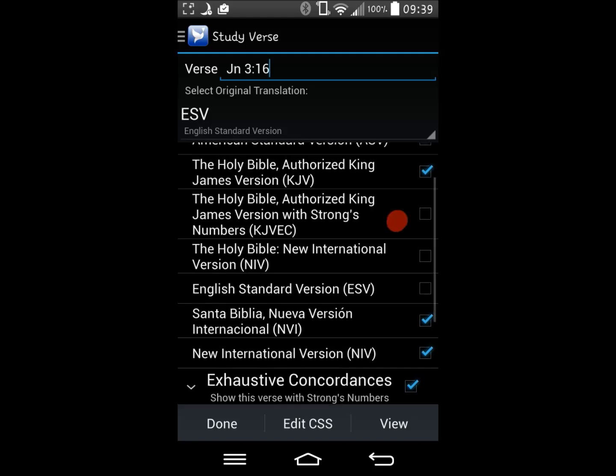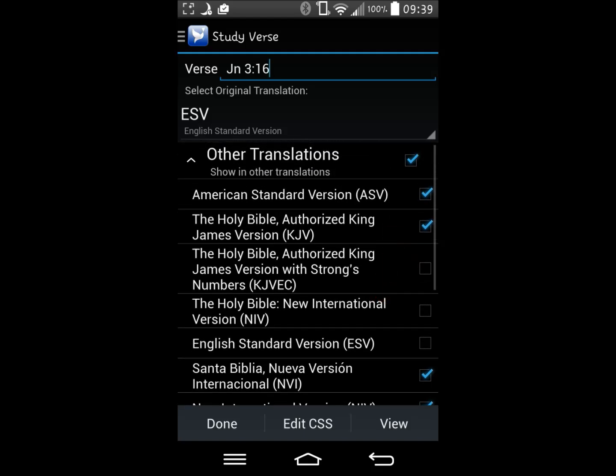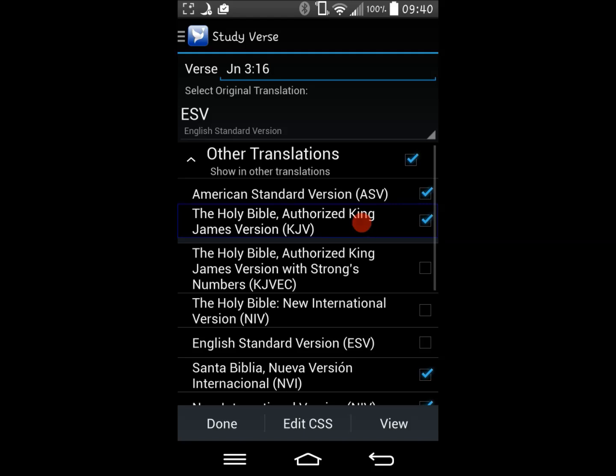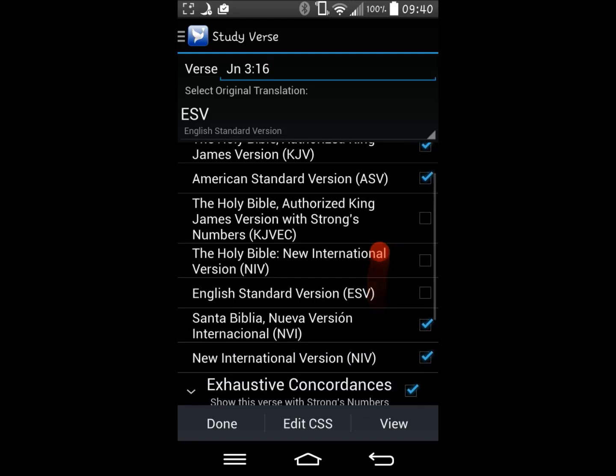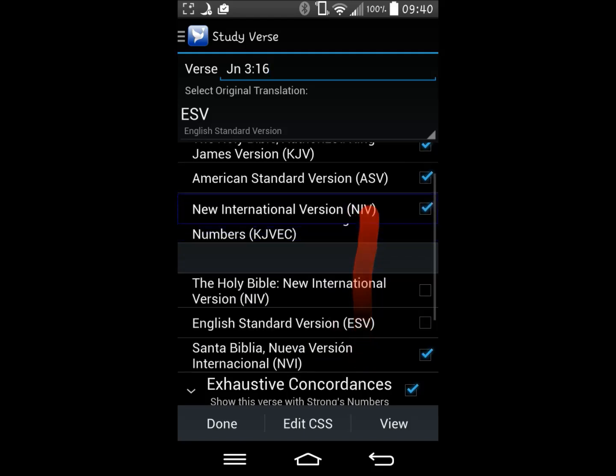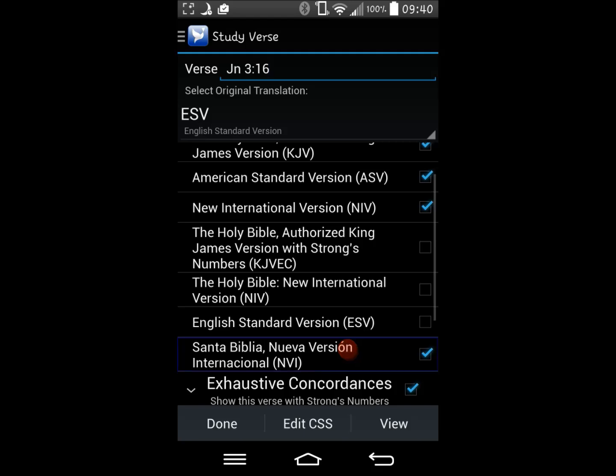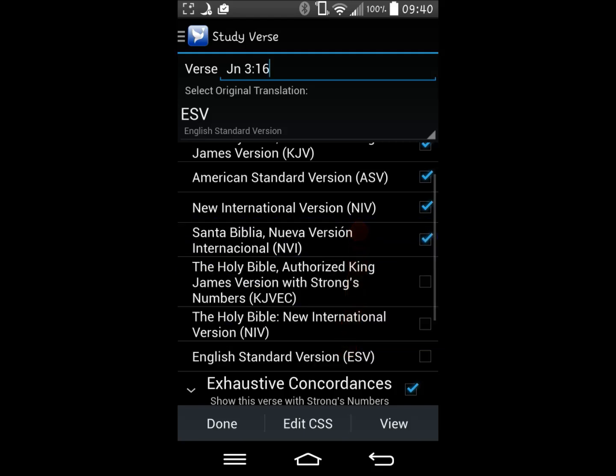Now I want to reorder these so that they're a little more useful. So I'm going to move the KJV up by dragging and dropping it. Likewise, I want the NIV to be above the NVI. So I just click and drag. And since I have 3 Bibles that are unselected, I will drag the NVI above those.